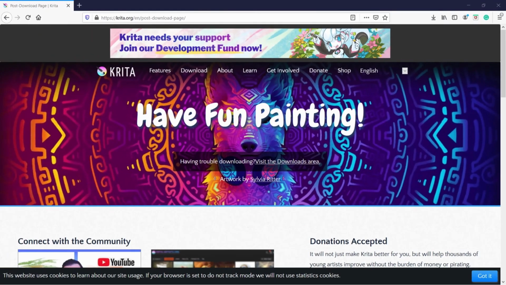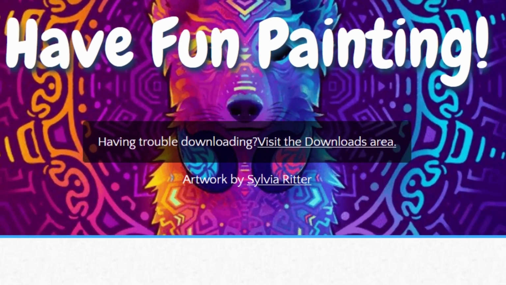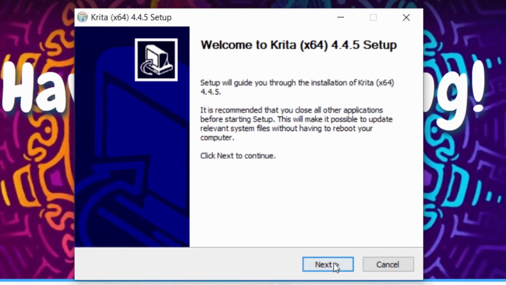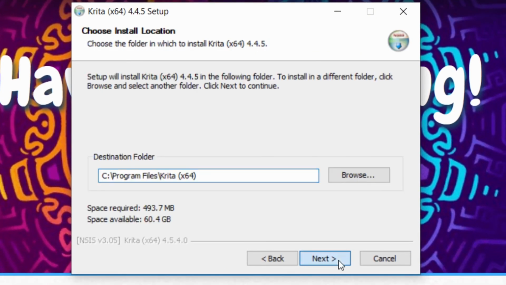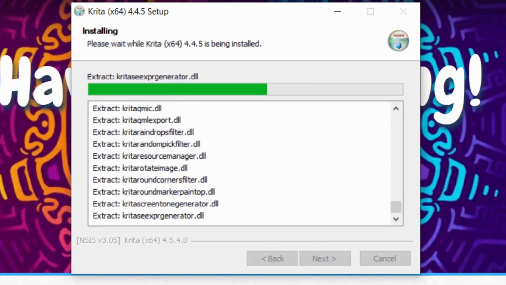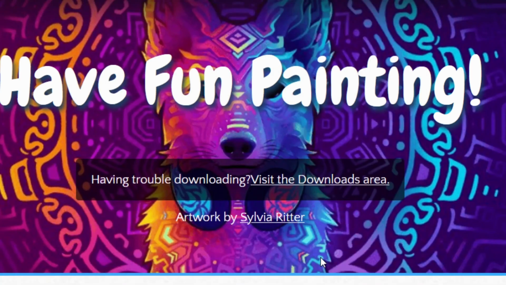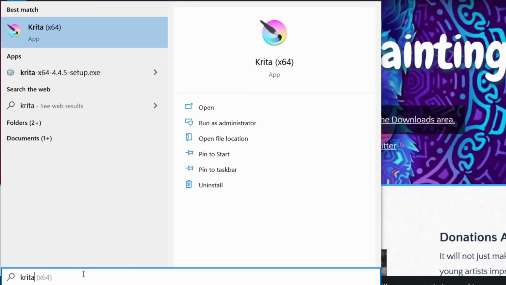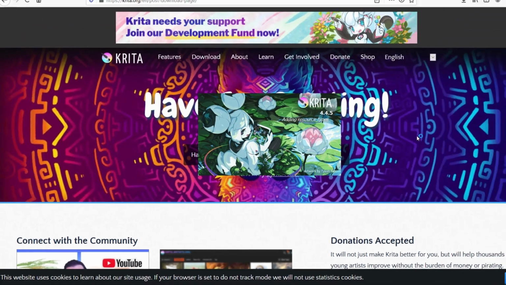Now click on it to install it and it starts unpacking the file. Then select the language, of course English for this case. Then just click on next, accept terms and license agreements, then next, then finish, and then you can open your software and begin to use Krita.